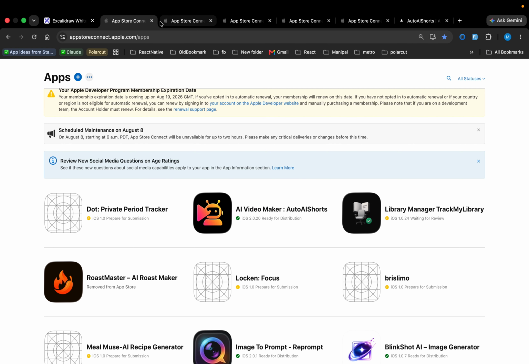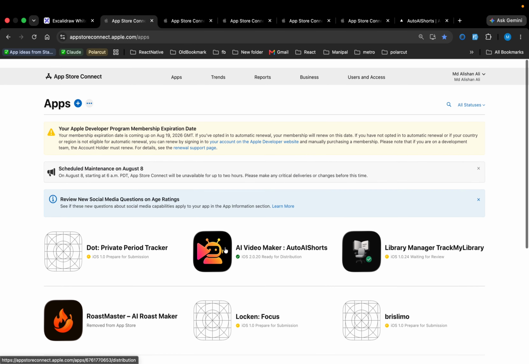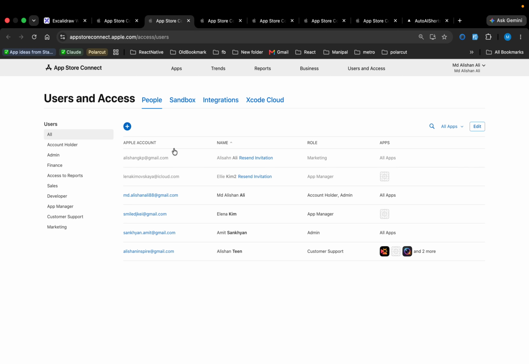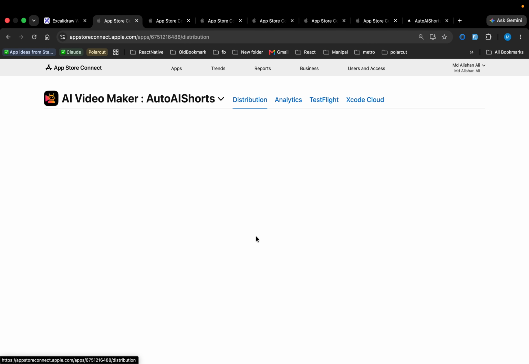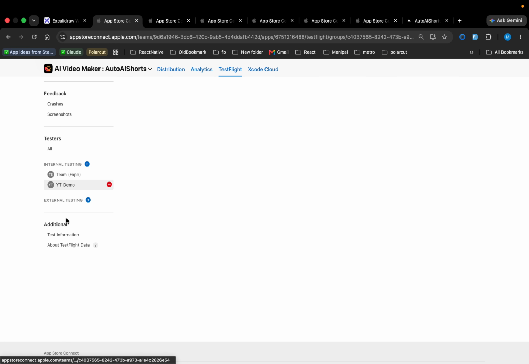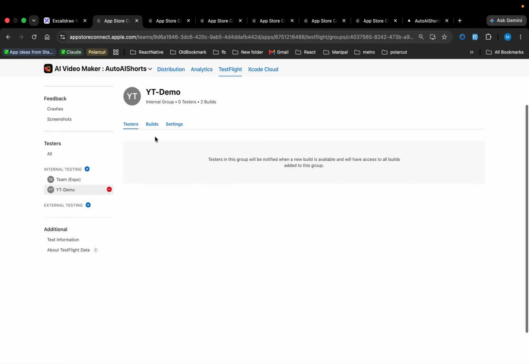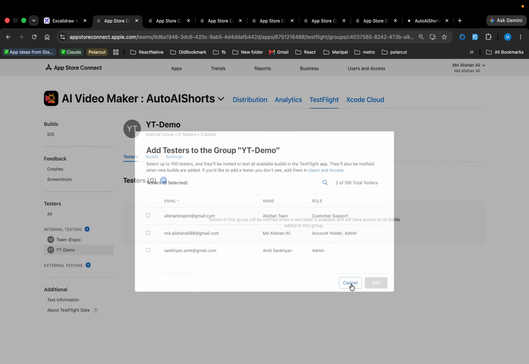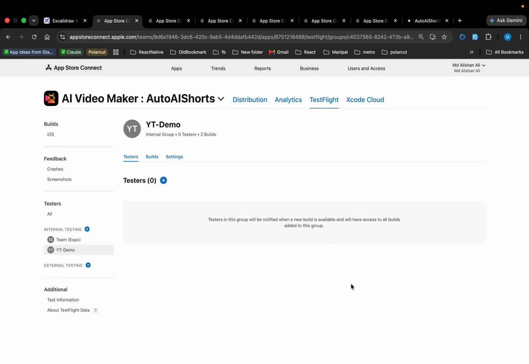Let me give you a heads up first. In internal testing, we first go to Users and Access and invite them, we add them, and then he receives the email for the invitation. Once he accepts the invitation, we go to any app, go to TestFlight, and inside TestFlight we have internal testing group. Inside it we create a group, and after that we add that person as a tester, and again he will get the invitation, and that's how he can use it. That was the internal testing.